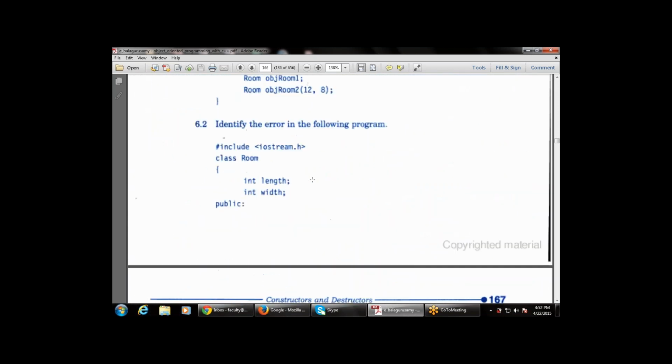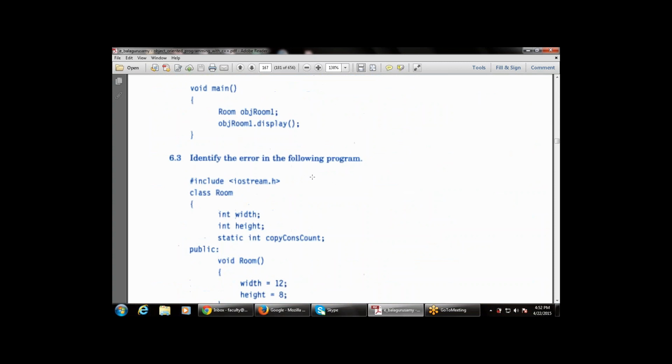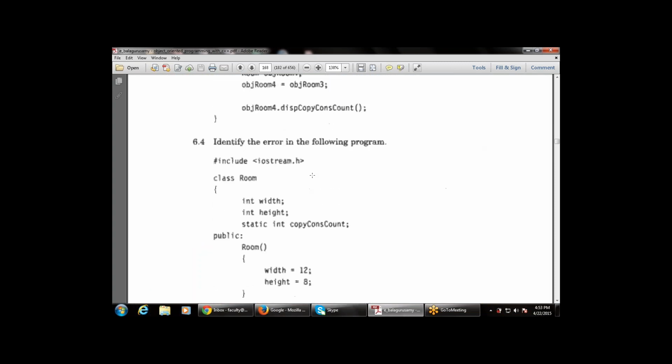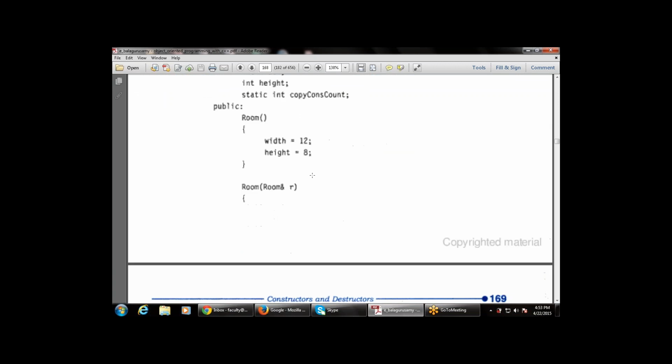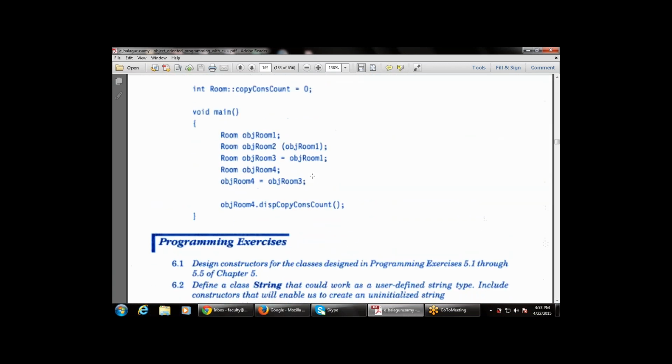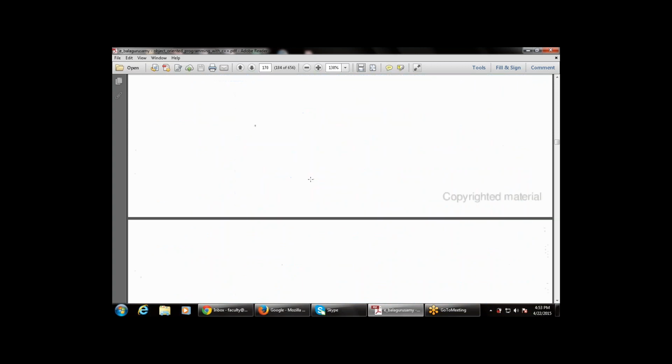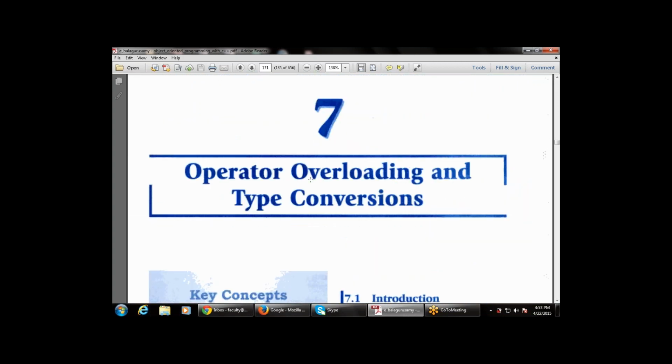Then these are the debugging exercises, that is how to use the debugging exercise. This is the error finding exercises, that is identify the error. Then this is the programming exercises, that is how to use the program. Now next is operator overloading and the type conversion.